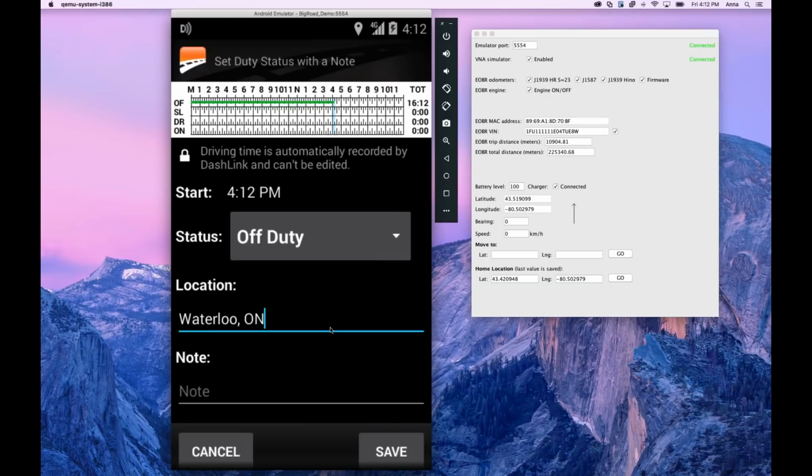So in BigRoad, for every day in your logbook, you're going to have your graph, some basic truck and shipment information, and then the rest of your log is going to be made up of event after event. So every time you change your duty status during the day, it's going to create a new event on your log, and it's going to have this information on that event. So right now, I'm just going on duty.